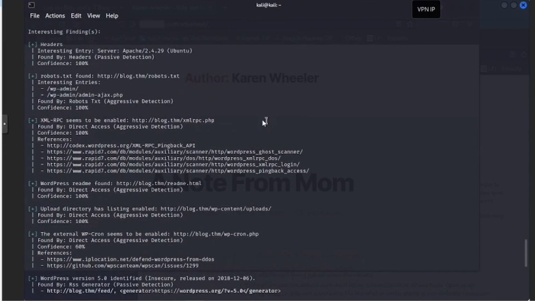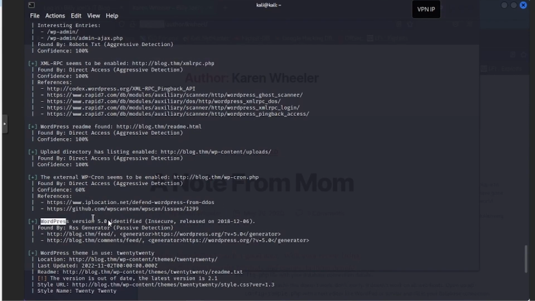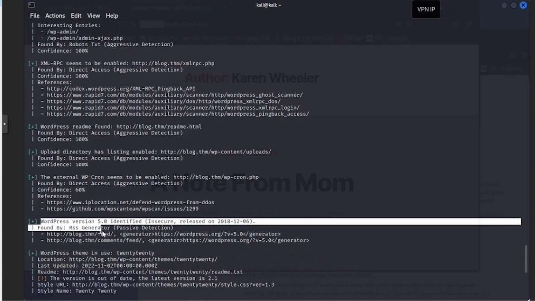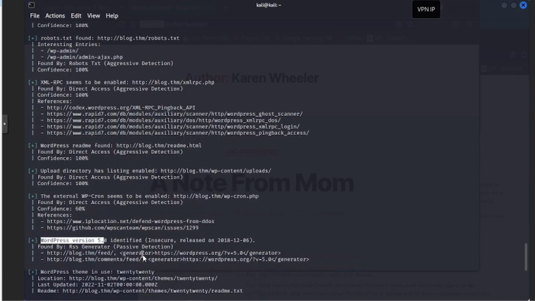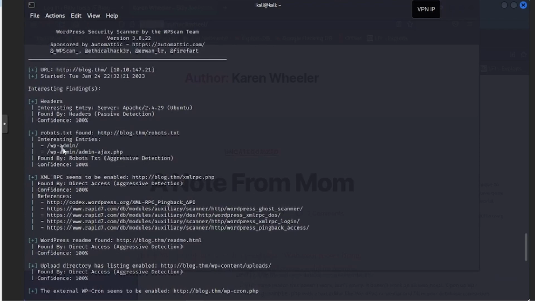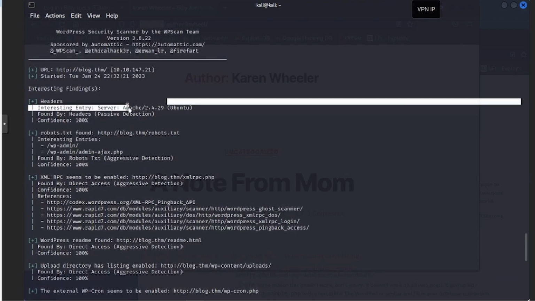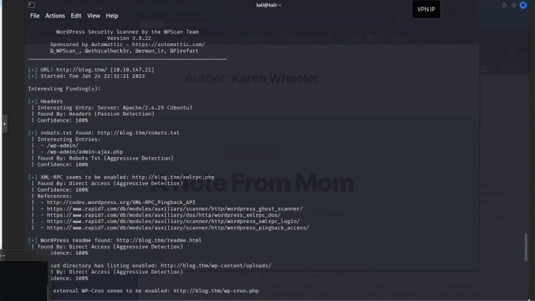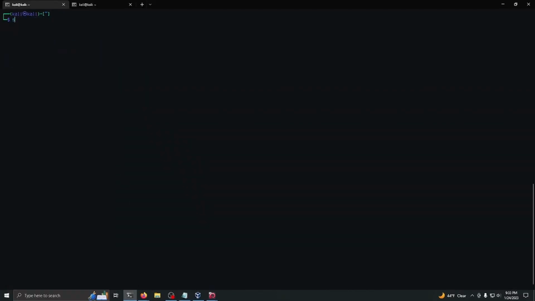We keep going up. XML-RPC is enabled. Oh, and then it looks like WordPress 5.0 is identified, right, which is insecure. It found those robots entries, of course, and it found the Apache website version. So I'm going to pop in my other shell here, and let's see if there are any exploits for WordPress 5.0.